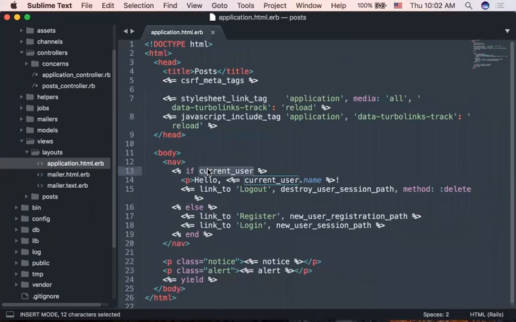Devise, and many authentication software packages, give you access to something called current user. Current user is the person that is currently logged in. If you're logged in, then they save that onto current user. It's available globally. Similarly, when you click on something, you have access to the params hash. No matter what page you're on, you have access to a params hash.